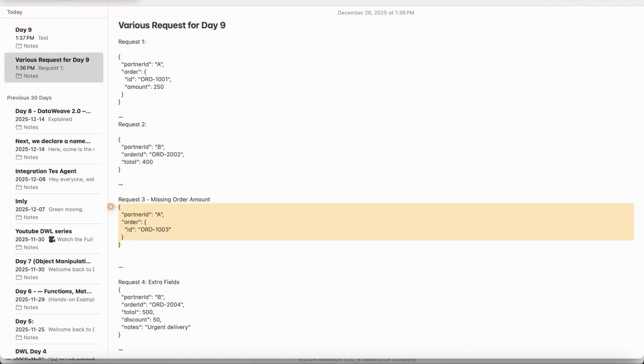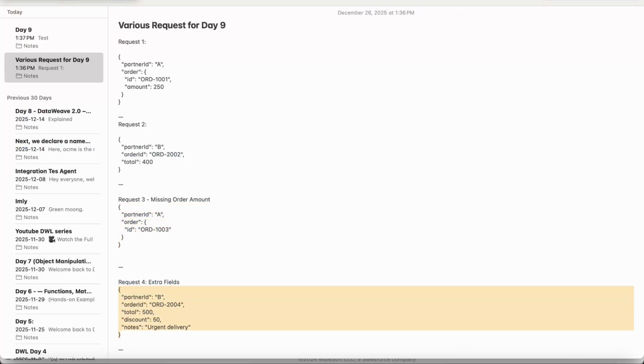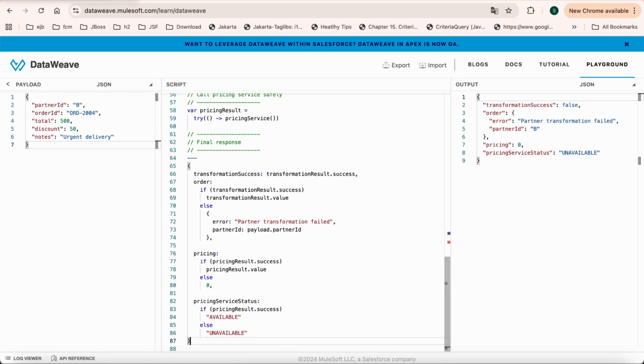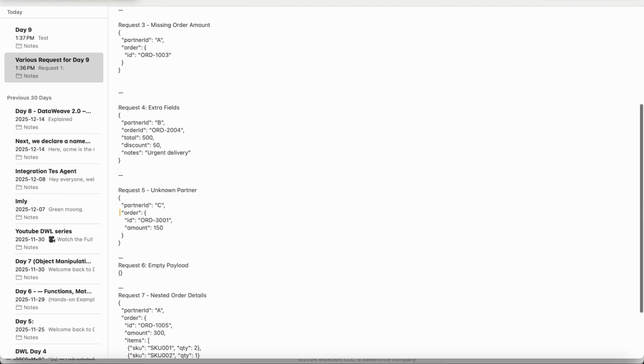Example 4, partner B extra fields. The rule only maps order ID and total amount. Extra fields like discount and notes are ignored. This shows how dynamic transformations can filter and normalize data for downstream systems.